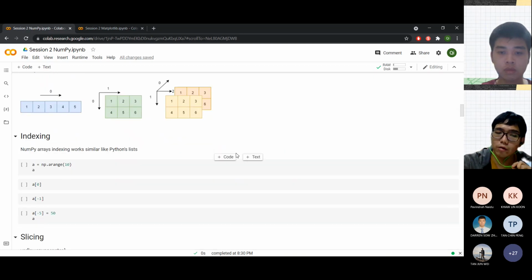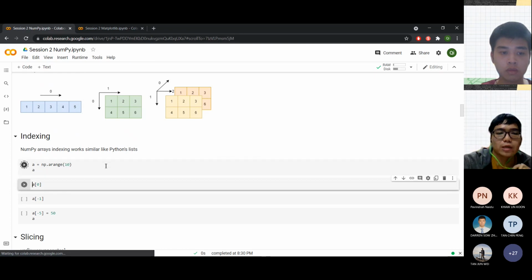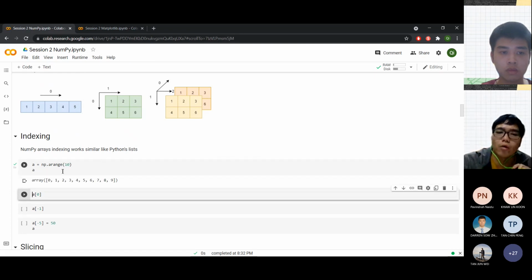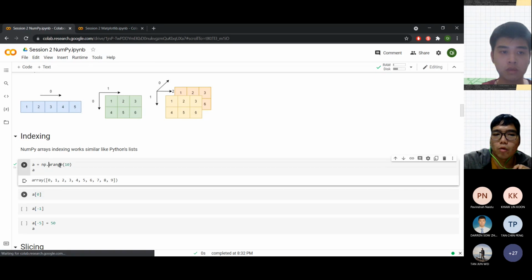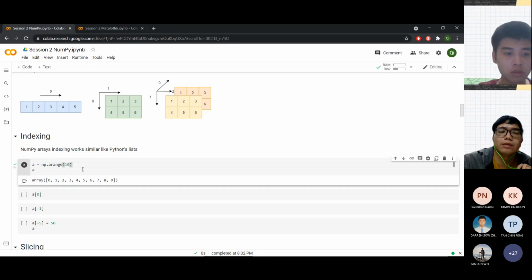Okay, so right now we will move on to indexing. For NumPy array, the indexing actually works similar to the Python list. First of all, I just initialize a NumPy array, and it works similar to the Python range. I will create a list of range 10, and 10 is exclusive. So it will start from 0 until 9, since the 10 is exclusive.